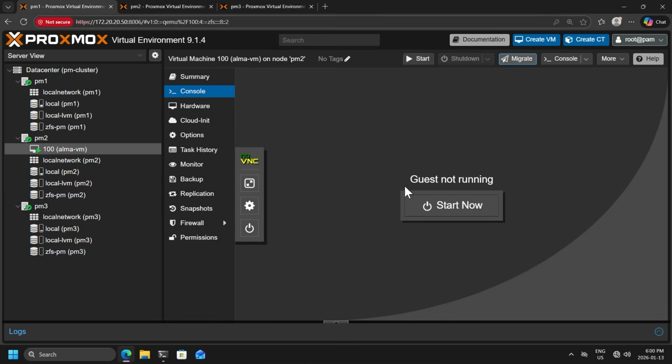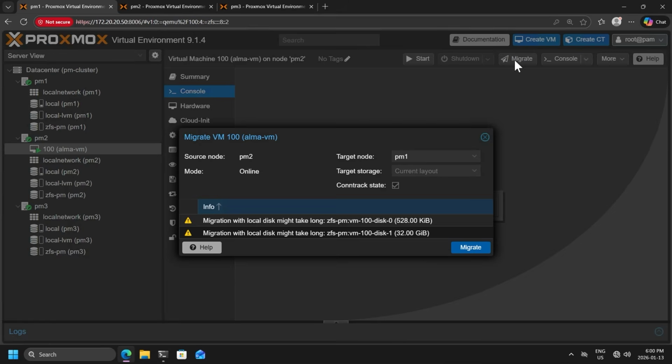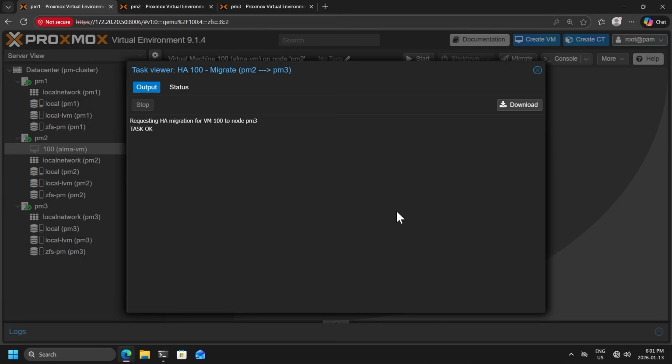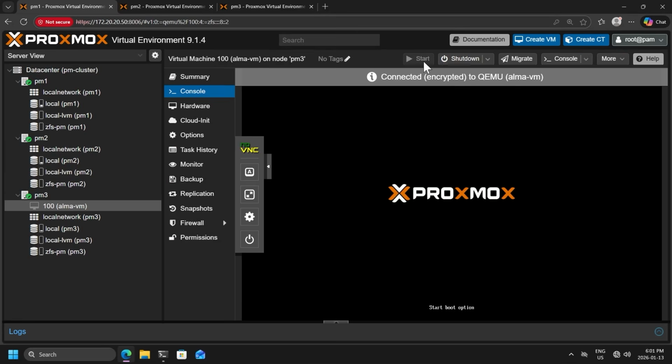And if I were to try to migrate this VM one more time, we can see we now have the option to migrate this VM over to PM3. So I will migrate this VM over to PM3. And we'll start it again just to make sure that it is working.